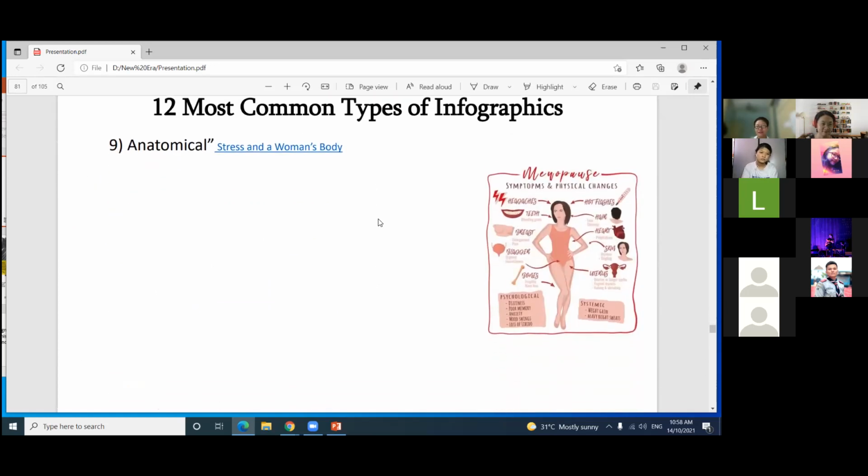So this one is anatomy. Sometimes using the human body, a human skeleton. Okay, they present it in certain parts of the body. You see this one, they're using this simple figure, but different parts have different meanings behind them.